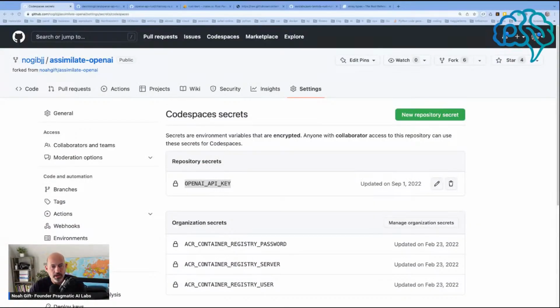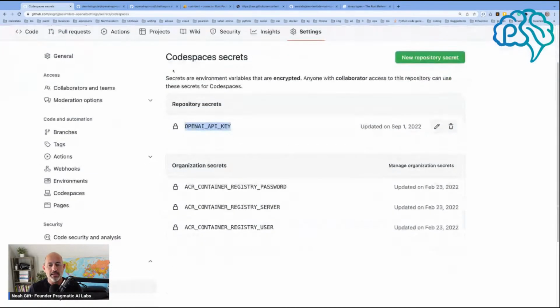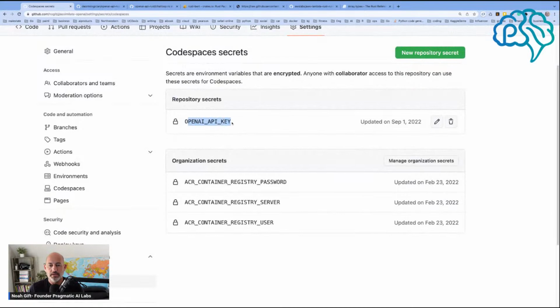All right, so I'm live with Assimilate OpenAI here, which is one of the more popular topics that people are looking for. What I'm showing you now is a repo called Nogi BJJ Assimilate OpenAI. What's interesting here is that I've got these repository secrets set up, so in theory, I should be able to go and play around with my API key.